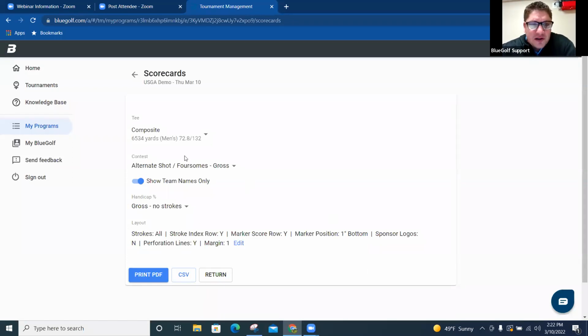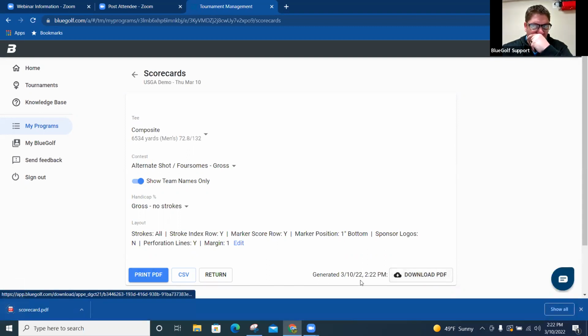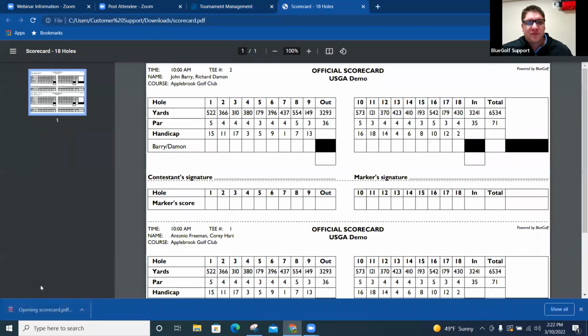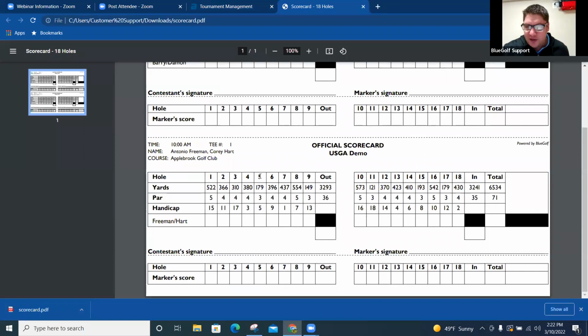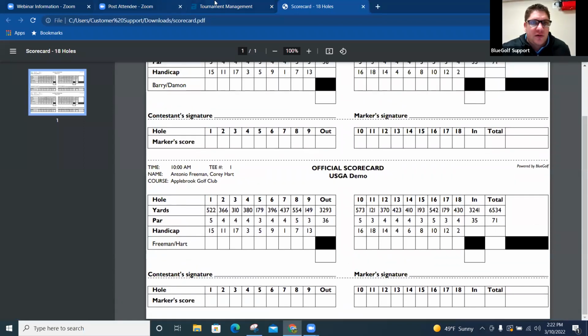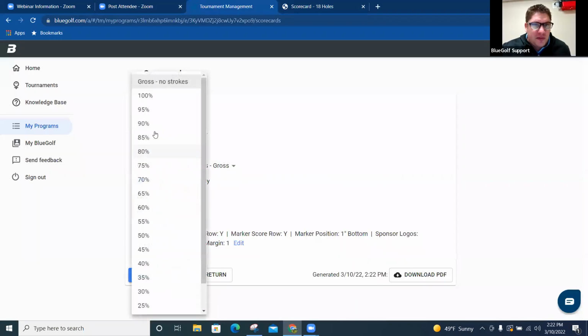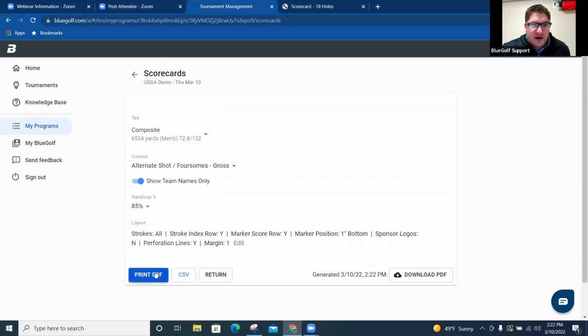So we're going to clean that up a little bit for everybody, but I'm going to go ahead and print this scorecard. Download it, open it up, right? And it's just showing, hey, it's a team event. And as you saw, I made it gross, whatever it would be. Let's go ahead and make it say 85% of that team combined handicap.